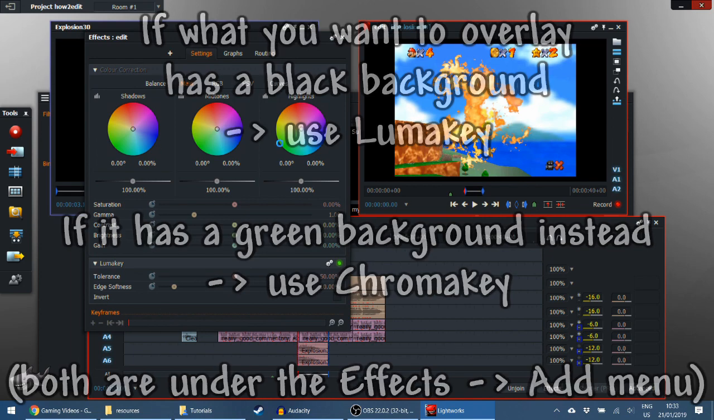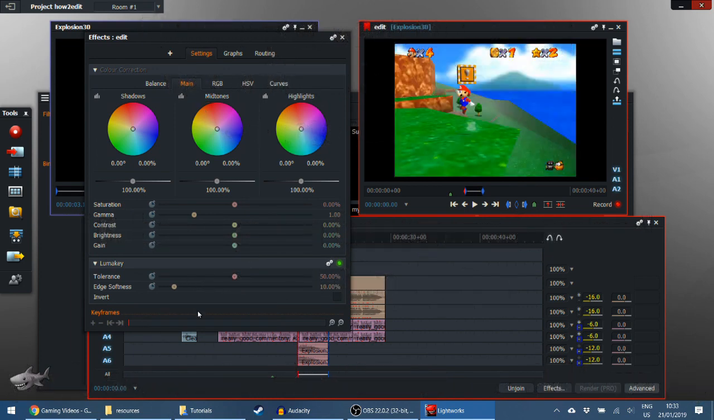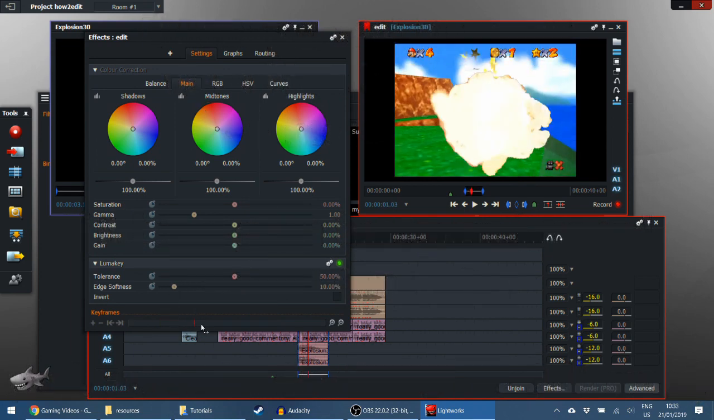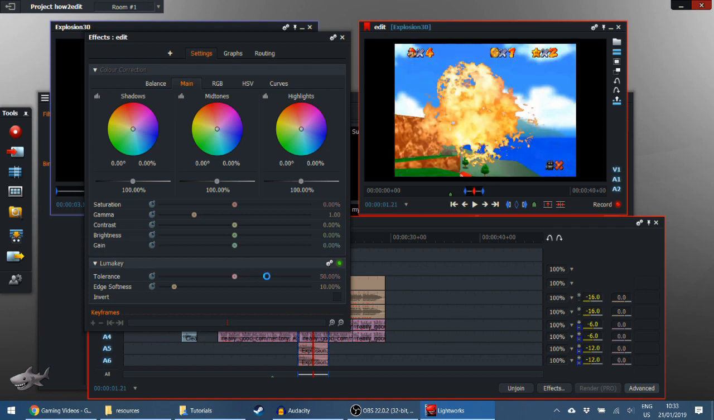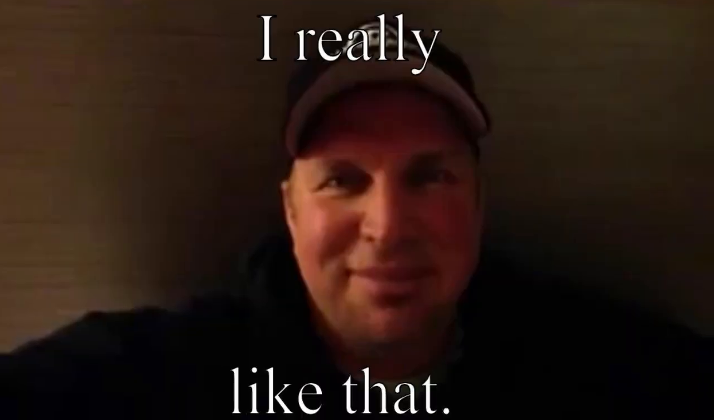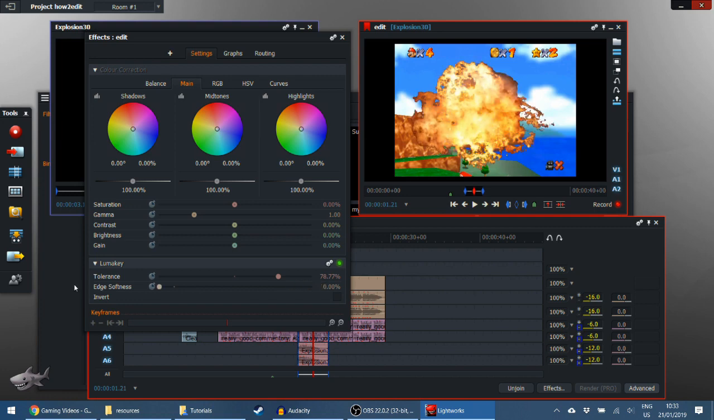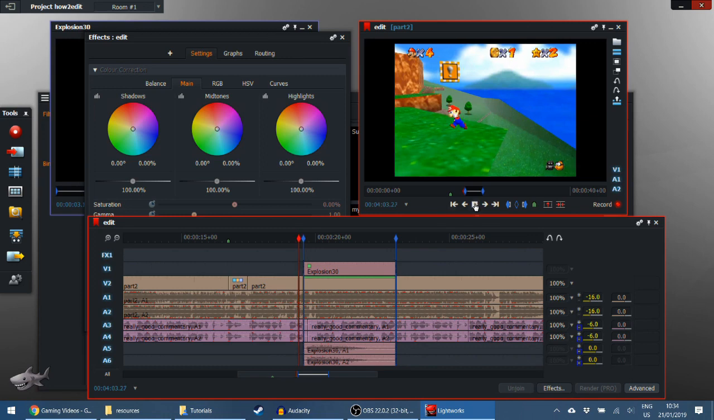Does a good job. Now, there's a few settings that we can adjust with Luma key, and I would want to do that. So tolerance is one. Oh, okay, we get a bit more of the black versus eating everything away. I do like that. I like that a lot. And then edge softness. So there we go. So we've got our explosion.